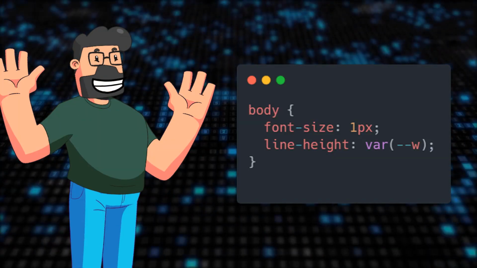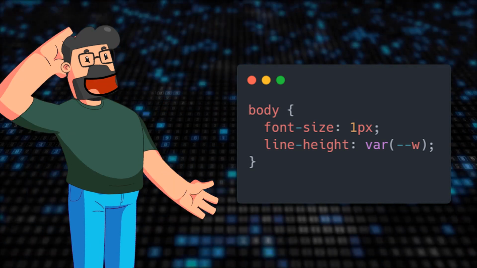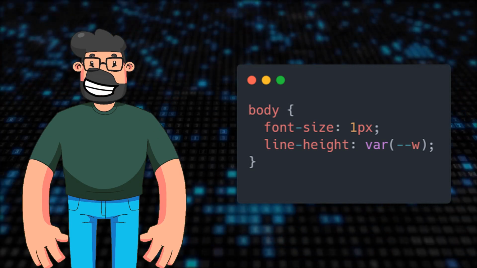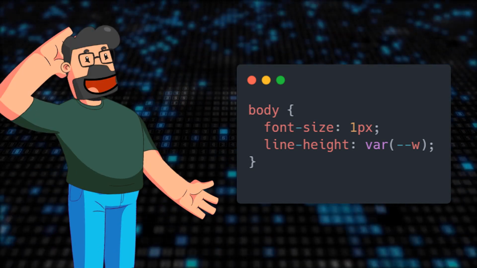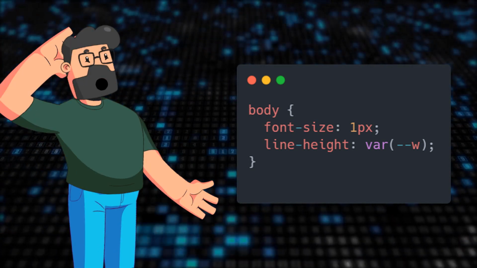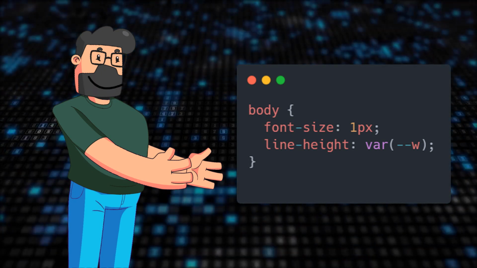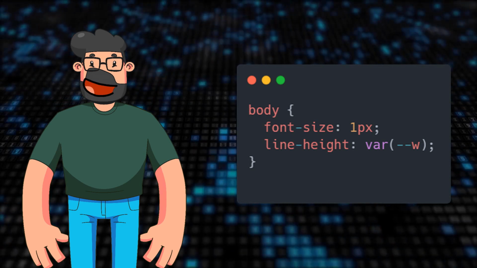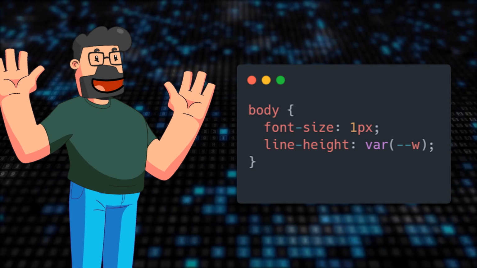Now, let's delve into the solution to this tricky issue. One effective way to uncover the computed value of a CSS property, such as W in this case, is by assigning it to a real property, like line height. By setting the line height to var(--W) within the body selector, we can visually inspect the value and gain a better understanding of what is being computed. This simple trick allows us to see the actual value, which may not always align with our initial expectations.